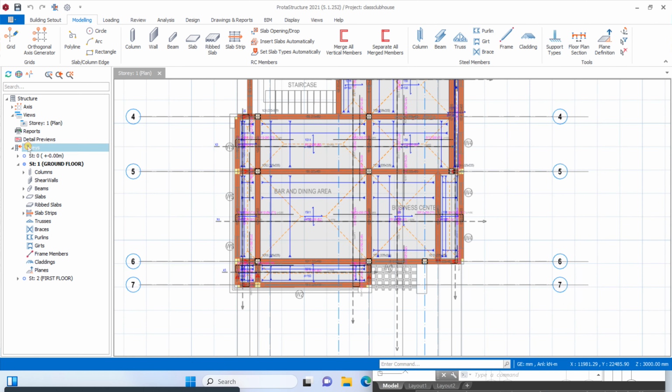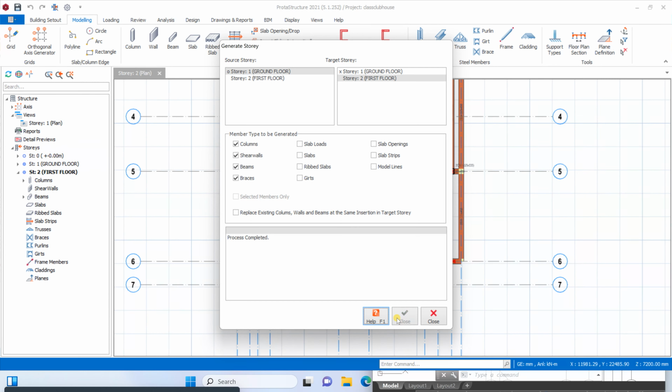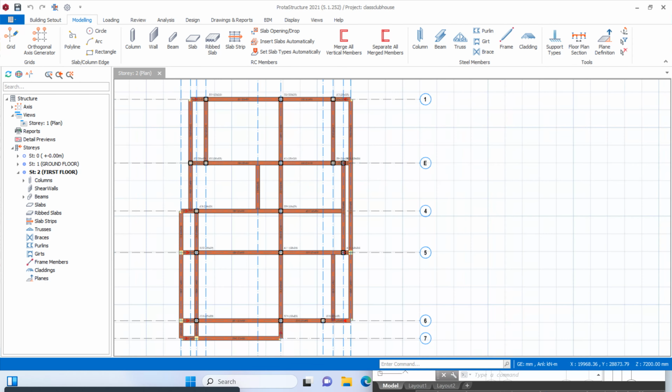So we still go back. We now generate story 2. We don't need this, we don't need this. Let us leave our beam. Process completed. Okay, so this is what we have.